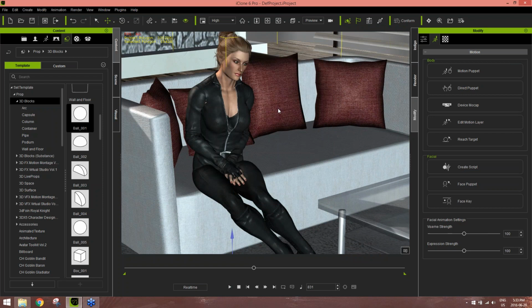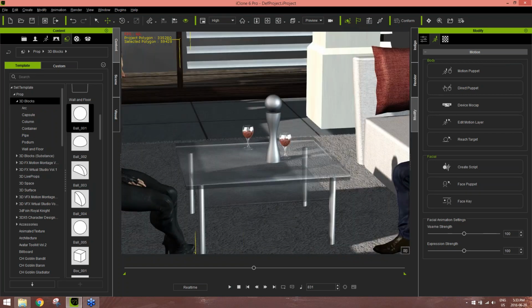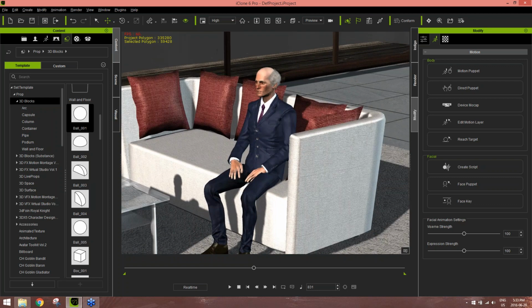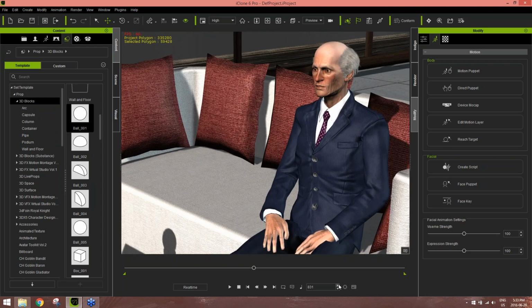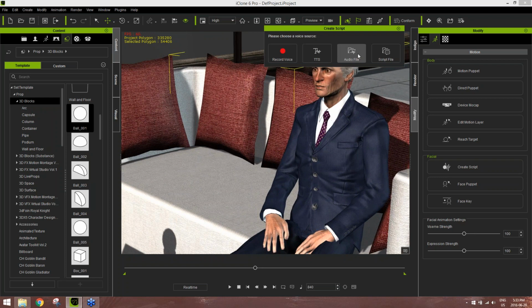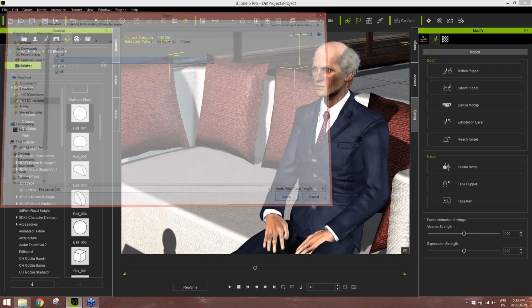So don't worry about the lack of facial expression on the characters right now. We're just getting the basics down. We're getting the automatic lip syncing done, and just the timing and everything like that. So after she says yes, I did, then we go ahead a few more frames and have the guy, click on him, Create Script, audio file number 3.